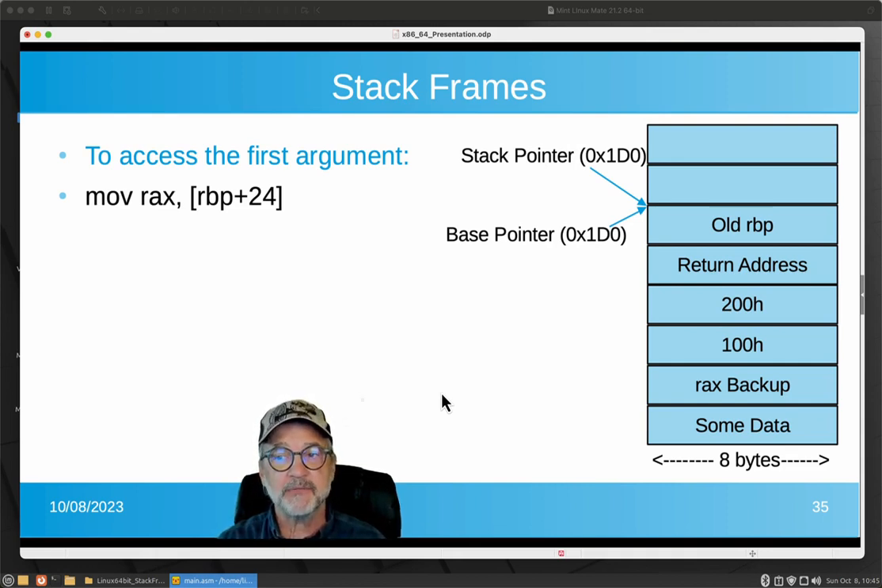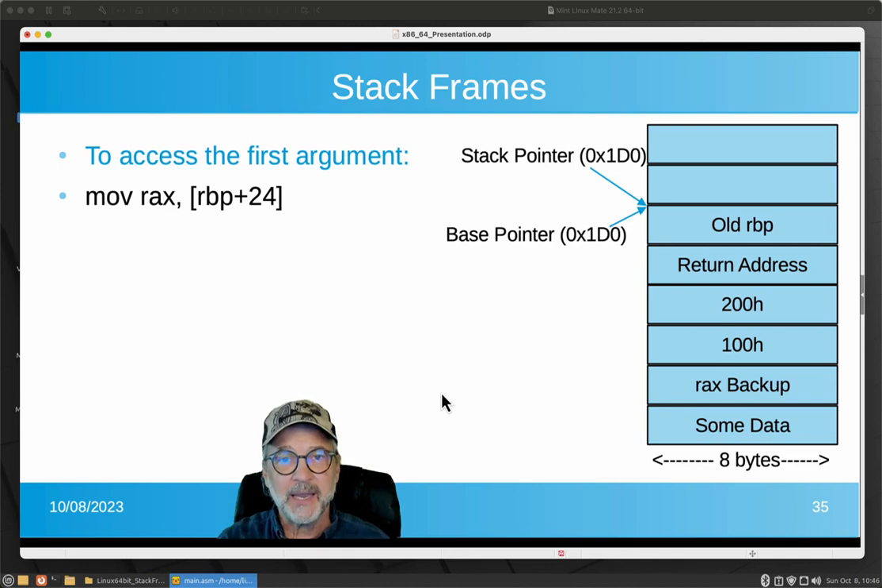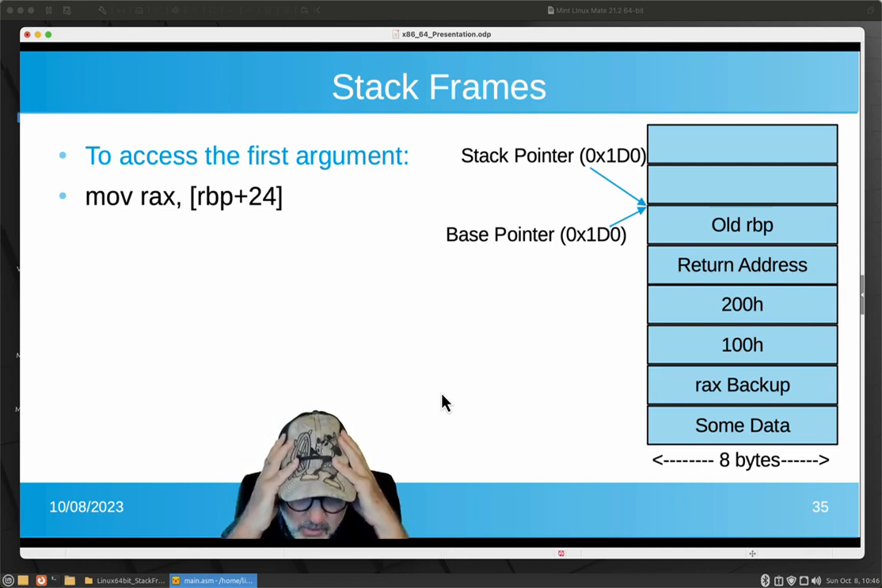And now we want to access the first argument. And the way that we're going to do that is we say move into RAX the RBP plus 24. Huh? The RBP plus 24? Well, if we look down at the stack, our first argument is that 100H, right? So if we look at the base pointer, it's 1D0. To get to that 100H, we have to add 8, then 8, then 8. What is 8 plus 8 plus 8? That's 24, because the address of the 100 is the base pointer plus 24. Yes, I know, oh my God, math.